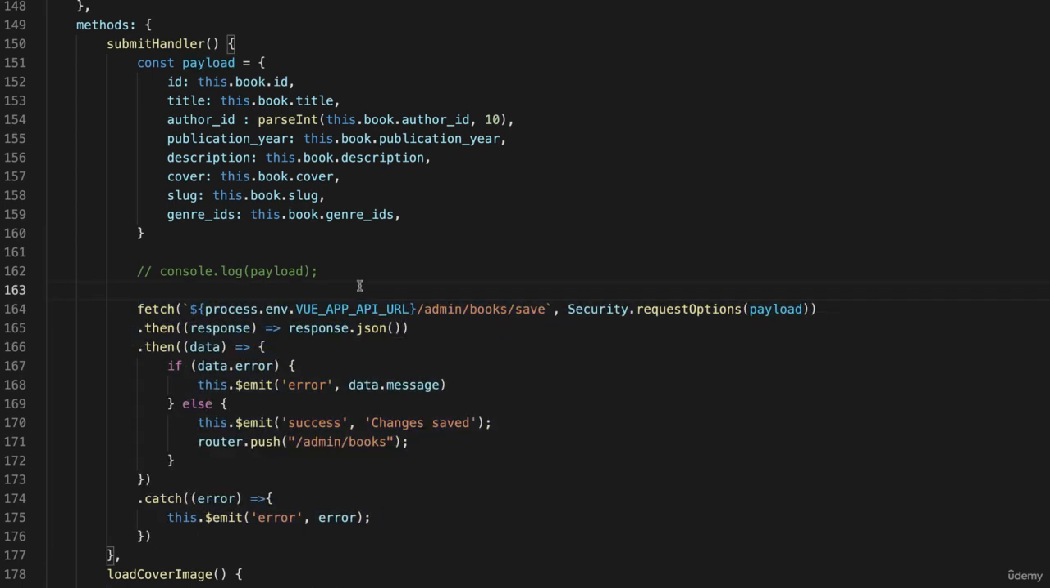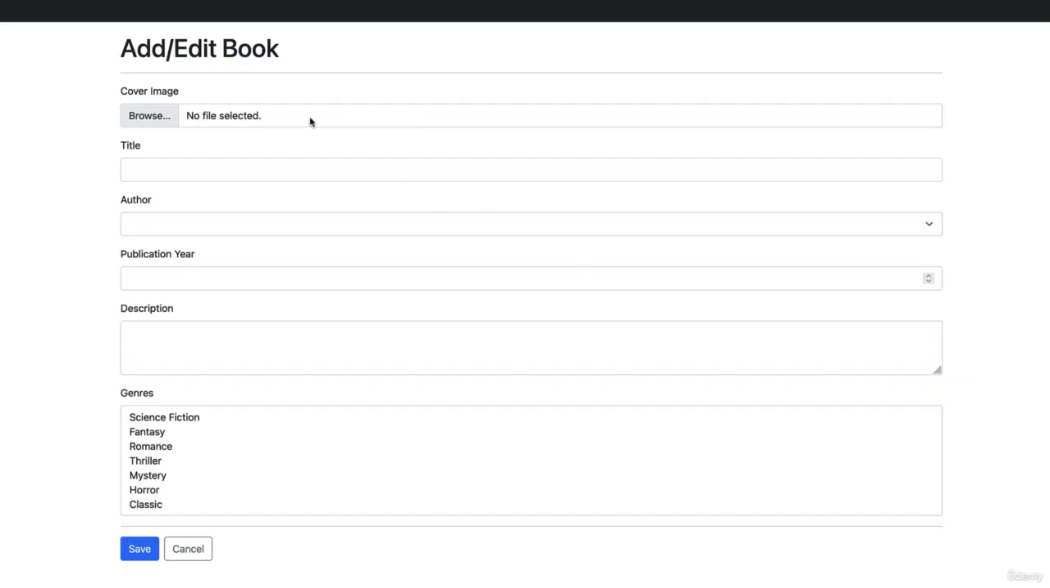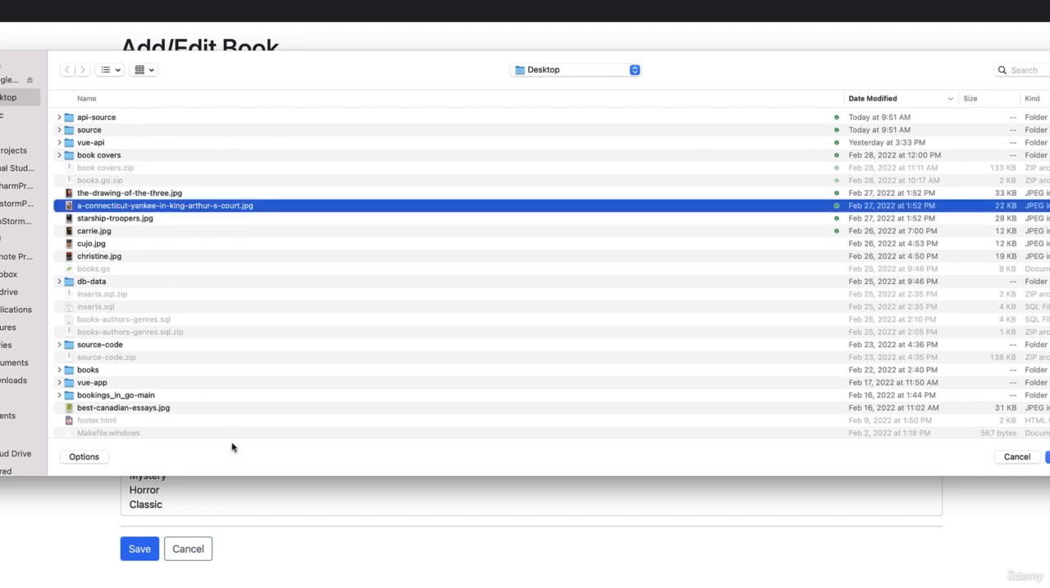My backend is running, my Docker images are running, and this is running, so let's try submitting a form. So, in the course resources for this lecture, you'll see a book cover you can download, and the book is A Connecticut Yankee in King Arthur's Court by Mark Twain. So you might want to download that if you want to follow along exactly. And if you do, you'll be able to select a file once you download it and put it somewhere on your computer. And it's called A Connecticut Yankee in King Arthur's Court.